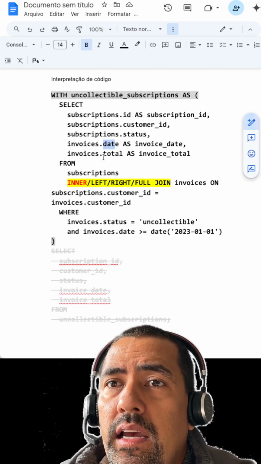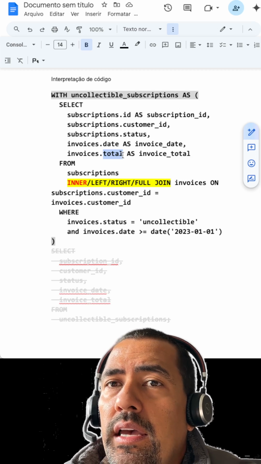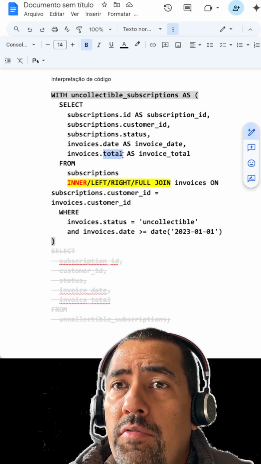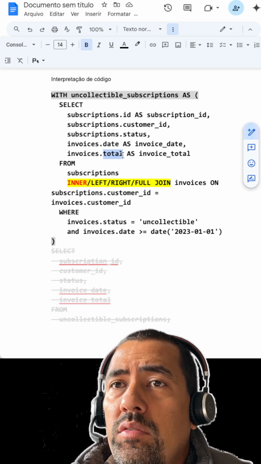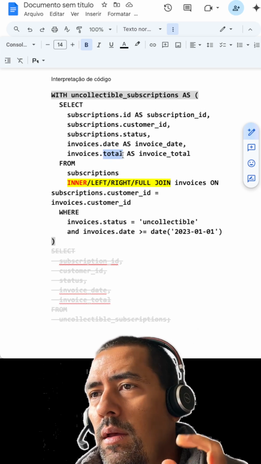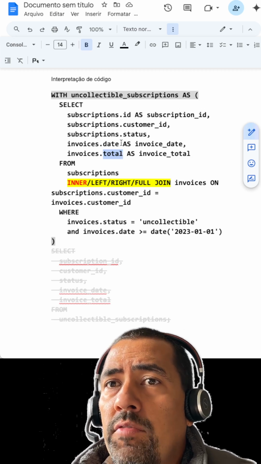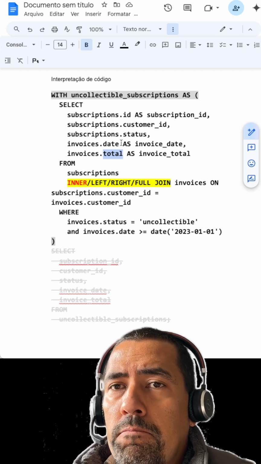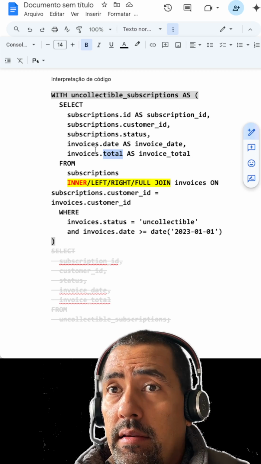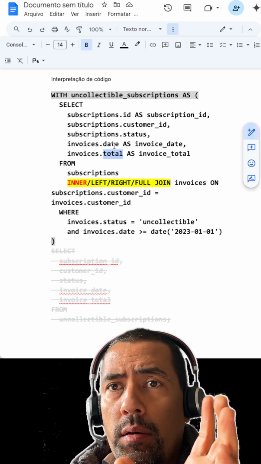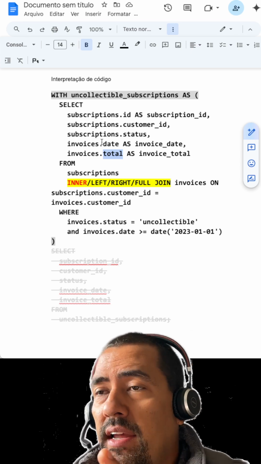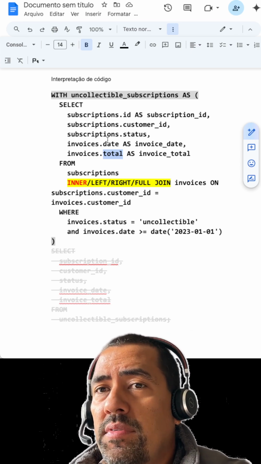Date and total information is contained into the invoices table, and it's not contained into the subscriptions table.